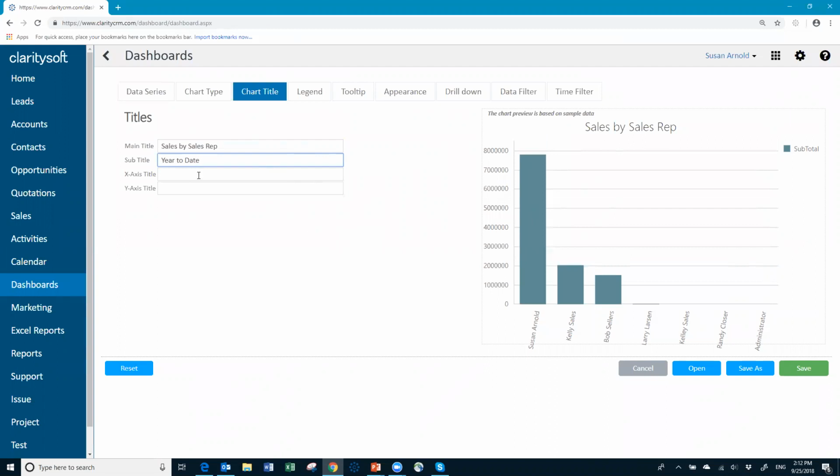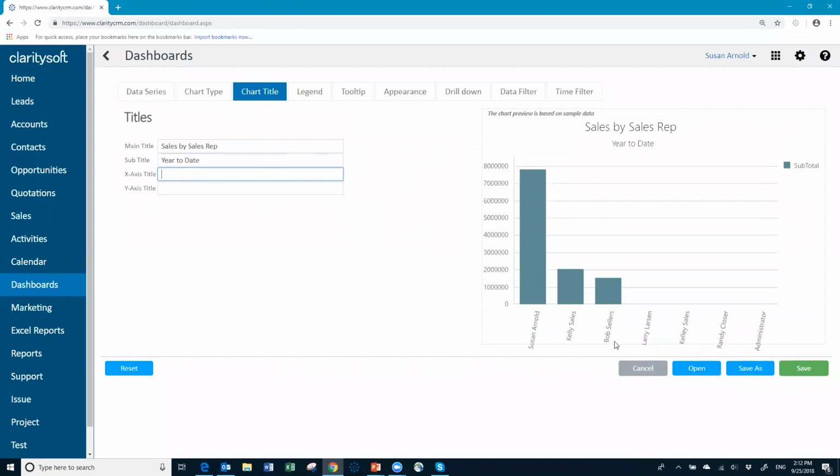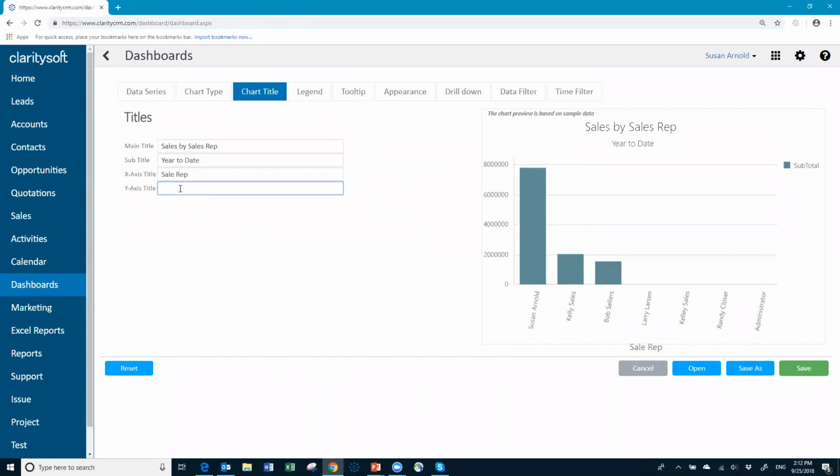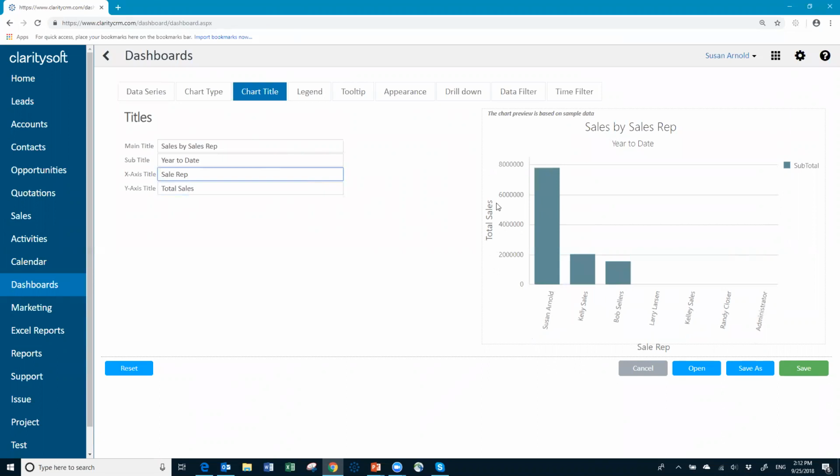Now your x-axis title will be the title of the x-axis down here, and I can put in sales rep or rep. And then the y-axis will be total sales. So you can see again, the system goes ahead and puts your titles in to show you what they're going to look like. If you decide you don't like it, then you can take it back out.